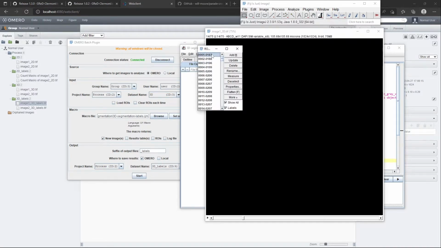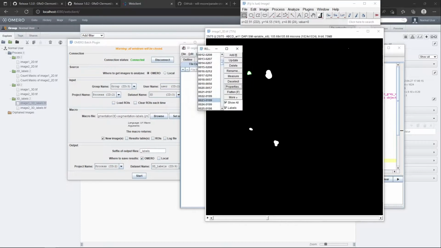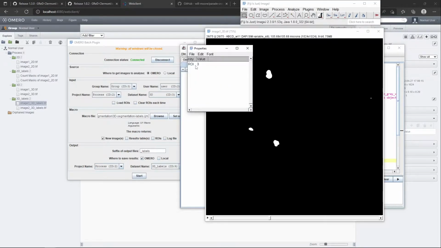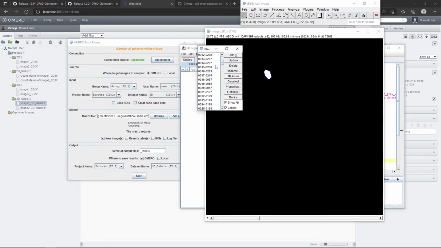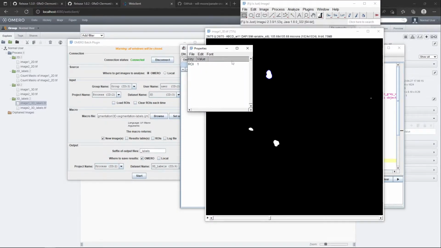So here we see that the arrays were computed. We have a green here and a blue up there. If we go to properties, we can see that we have ROI 3. This one is green and is in the same 3D object and shares the same ROI value. Conversely, if we go to the blue one, the first one, and go to properties, we see that this ROI is number 1.